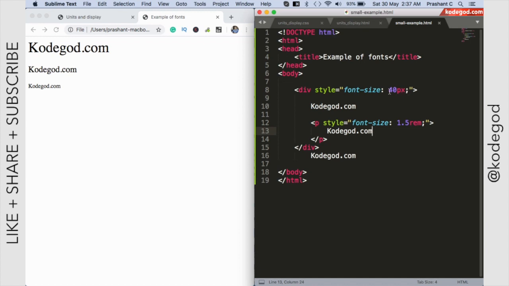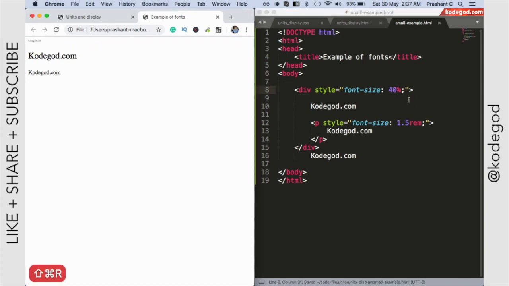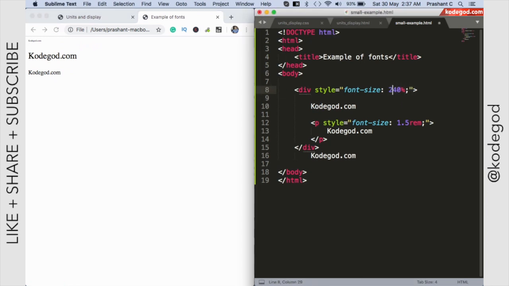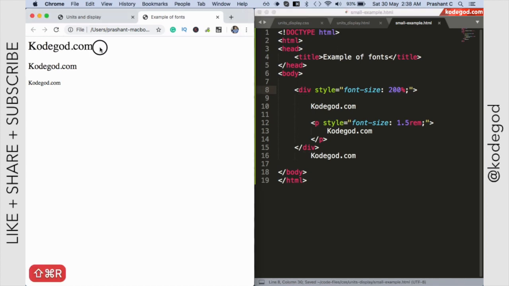In case of absolute, we can write 50 pixel or percent, something like that. So if I write 40% and I hit refresh, it is going to take 40% of the default font size. When I say 200% and I hit refresh, this will be font size 32. So that is 200% of the original font size. So 16 plus 16, it will display as 32 pixels.